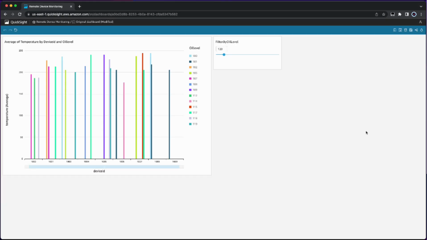In summary, in this demo, I've shown you how to use AWS IoT Analytics to capture monitoring data for remote devices. I also showed you how to display the data graphically using Amazon QuickSight.